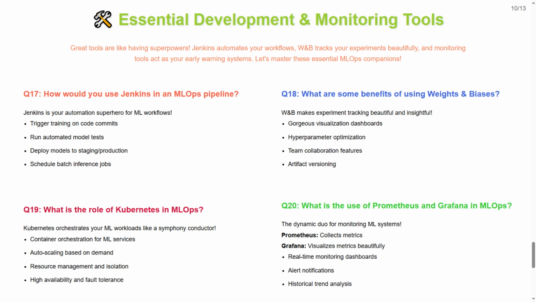19th question. What is the role of Kubernetes in MLOps? Kubernetes orchestrates your ML workloads like a symphony conductor. Container orchestration for ML services. Auto-scaling based on demand. Resource management and isolation. High availability and fault tolerance.